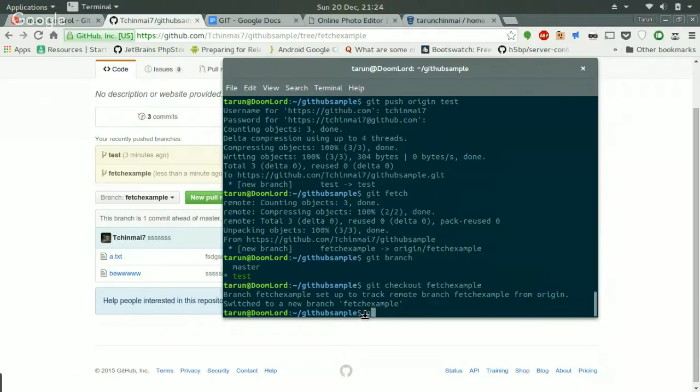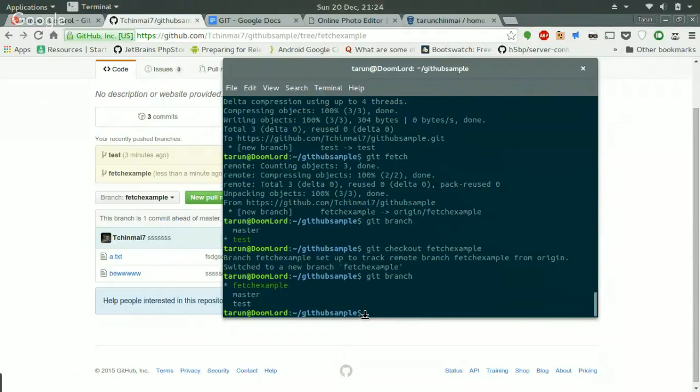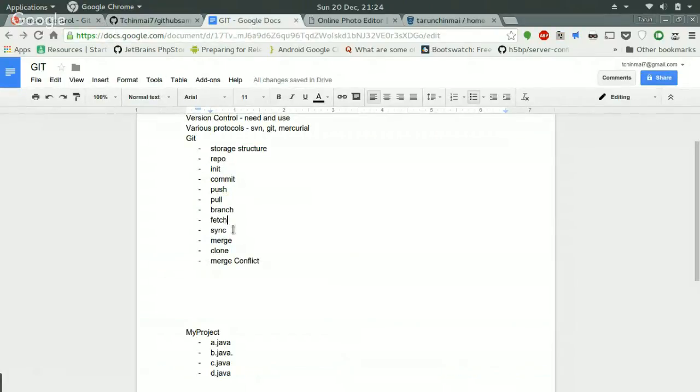I have switched to a new branch. If I type git branch again, you can see that I'm on the fetch example branch. All right. So that's how fetch works.